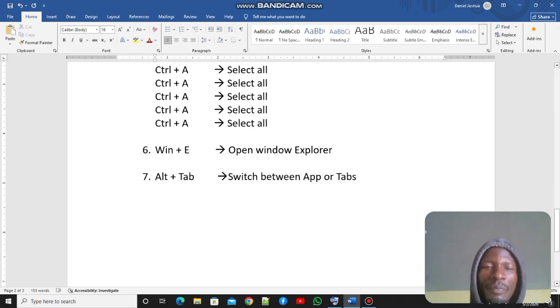Okay guys, the next shortcut key we're going to be looking at is Win plus E. Win plus E simply means the Windows key plus your letter E key. Now this is used to open Windows Explorer. The Windows plus E keys are combined together to open Windows Explorer.